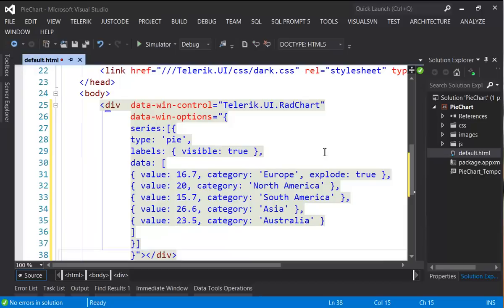All of these values could be set programmatically as well, so you could certainly data bind to these values. But for the sake of simplicity, I wanted to show them in the data-win options. And that, my friends, is what we need to do to make a pie chart. So let's go ahead and run this and see what it looks like.